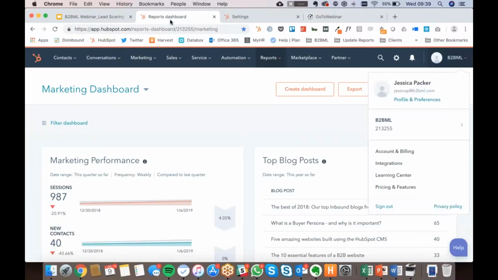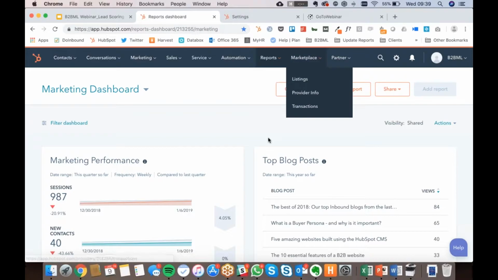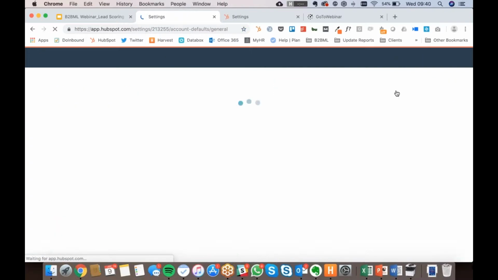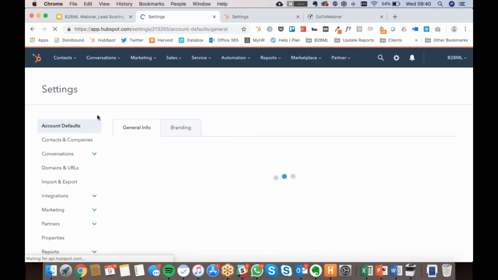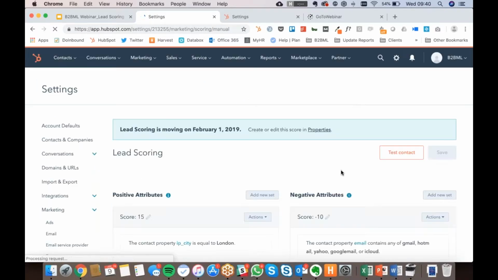So firstly, I'm just going to show you an example of how it can look once it's done. Lead scoring lives in your settings now. If you click on the cog and then go to Marketing and then Lead Scoring, you'll see this is where all of this lives.